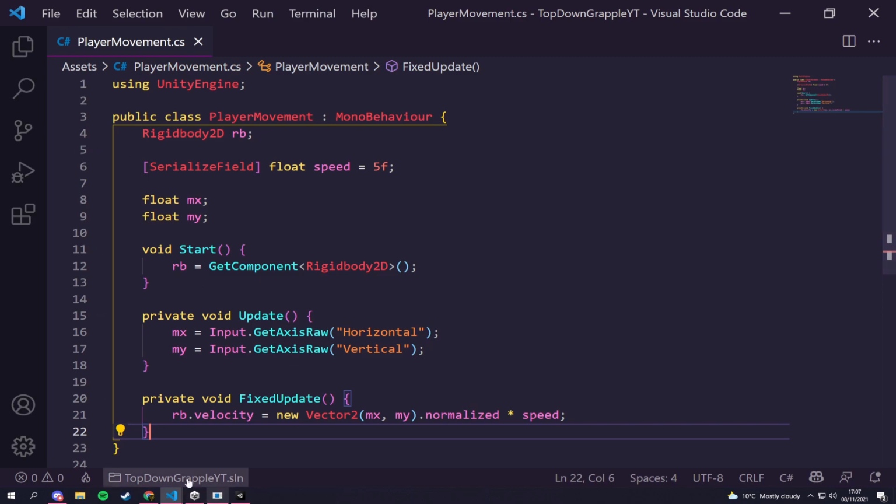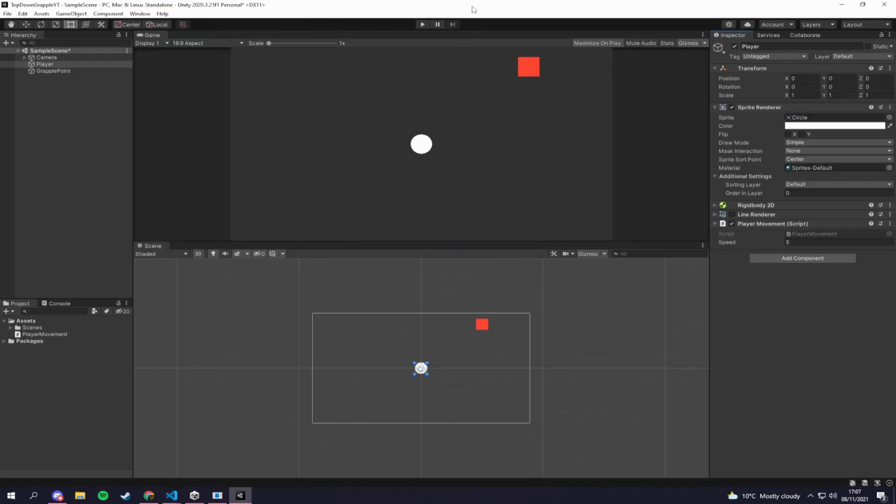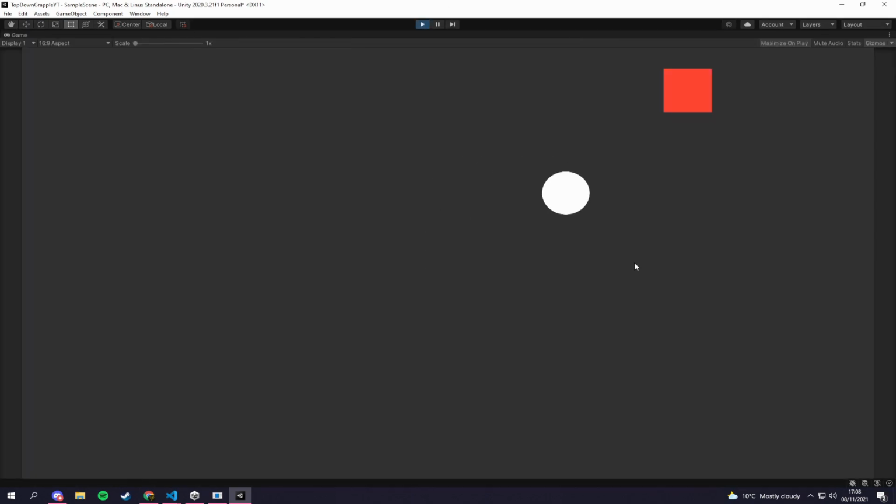So now let's go back to our Unity instance, wait for the scripts to assemble, and let's just hit play and see if we can move our player around. So there you go. You can see we're moving around very nicely, but the camera isn't following us.